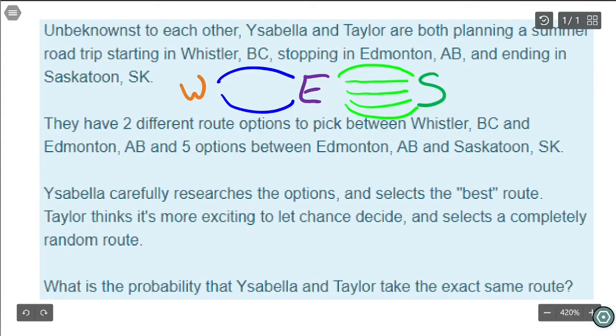Bella carefully researches the options and selects the best route. Taylor thinks it's more exciting to let chance decide and selects a completely random route. What is the probability that Bella and Taylor take the exact same route? There are a few ways to think about this question, but I think the easiest way is that the route Bella picks doesn't really matter for the purpose of this problem. Maybe she picked the top route and the 4th route, it doesn't matter, right? She picks a particular route that happens to be the best route. What's the chance that Taylor happens to pick that exact best route?